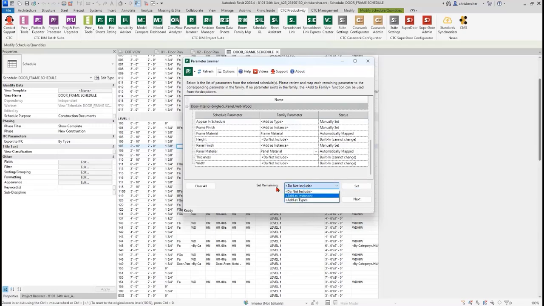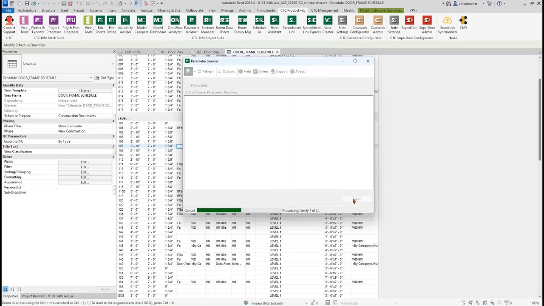You can basically force anything that doesn't include a mapping already and just say don't include, or force feed them all to be a type property. And we'll see that in a moment. So if I hit next, at this point, it's going to do the work for me. So it's processing both families, and it's taking the parameters found in the schedule and what I told it to do, and it's pushing them into the families themselves.